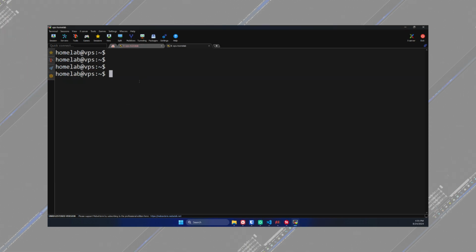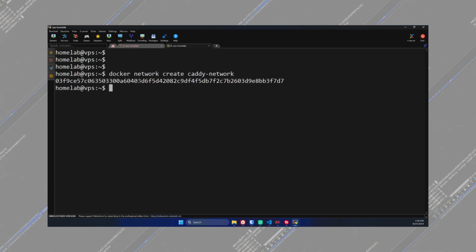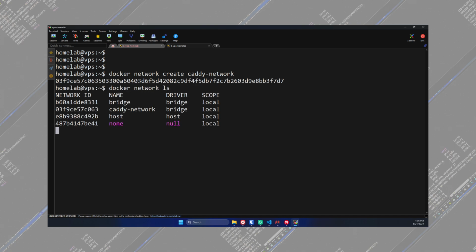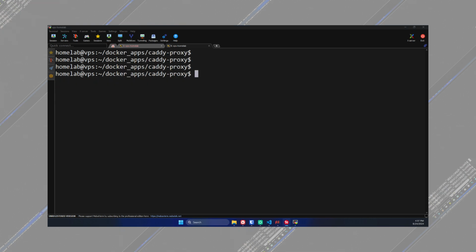For Docker to communicate with other containers, we will create a Docker network which will only be used by the reverse proxy. So let's create the Docker network with docker network create and then the name of the network, which in this case is caddy_network. This will allow Caddy and the S3 backend server to be able to communicate with each other. Now let's create the compose files for Docker.